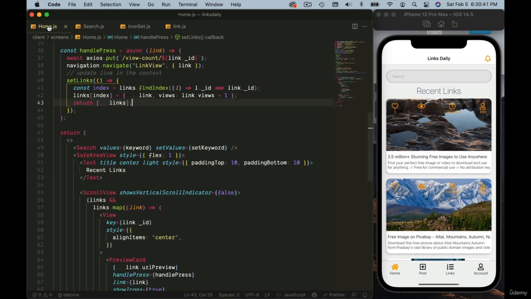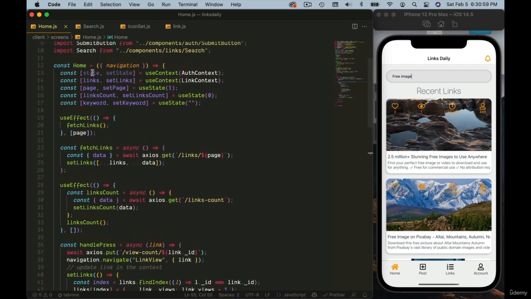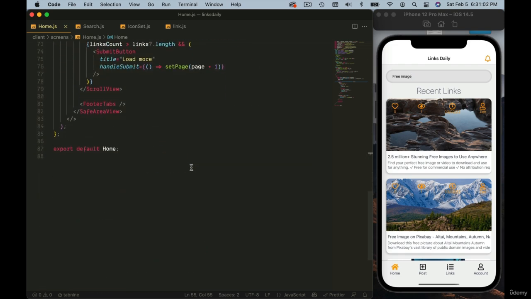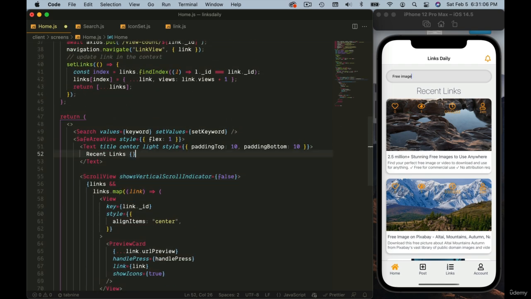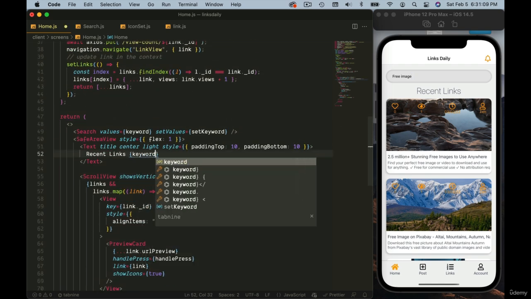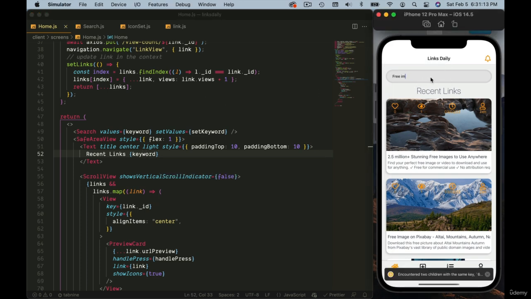Let's go to home. So at the moment nothing is happening. You can type something in, nothing happens. We have these titles like free image, you can see nothing happens. So what we want to do is, this value that the user types, it's already in home state, we have the keyword, so it's already there. In recent links, let me just quickly have a look if we see that keyword.